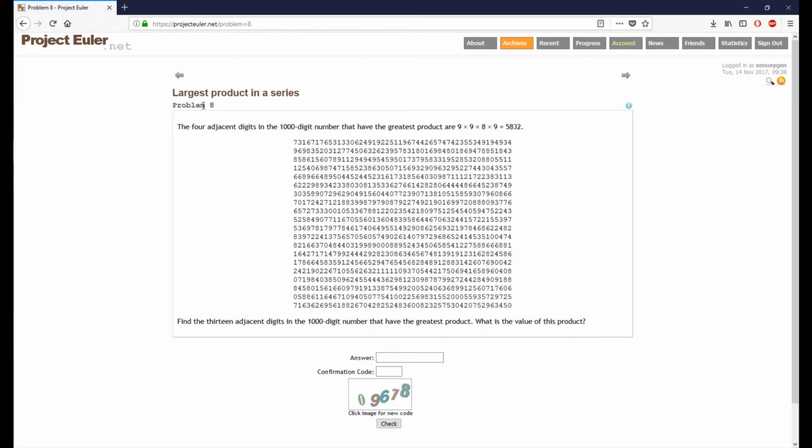So let's have a look at largest product in a series. The 4 adjacent digits in the 1000 digit number that have the greatest product are 9 times 9 times 8 times 9 equals this. Find the 13 adjacent digits in the 1000 digit number that have the greatest product. What is the value of this product? I think this one's possible, but I don't think I'm going to be able to get it done in this time scale. So I'll actually leave this question for next one.